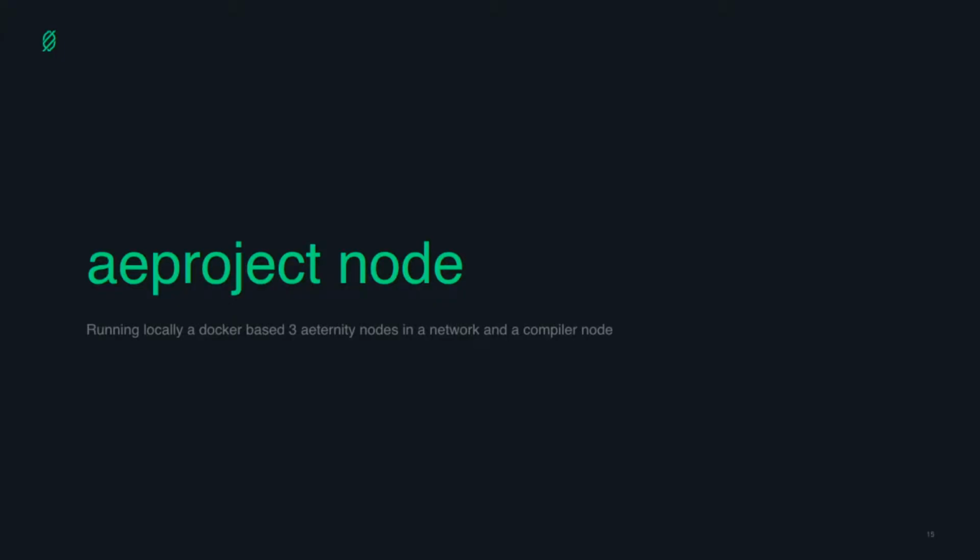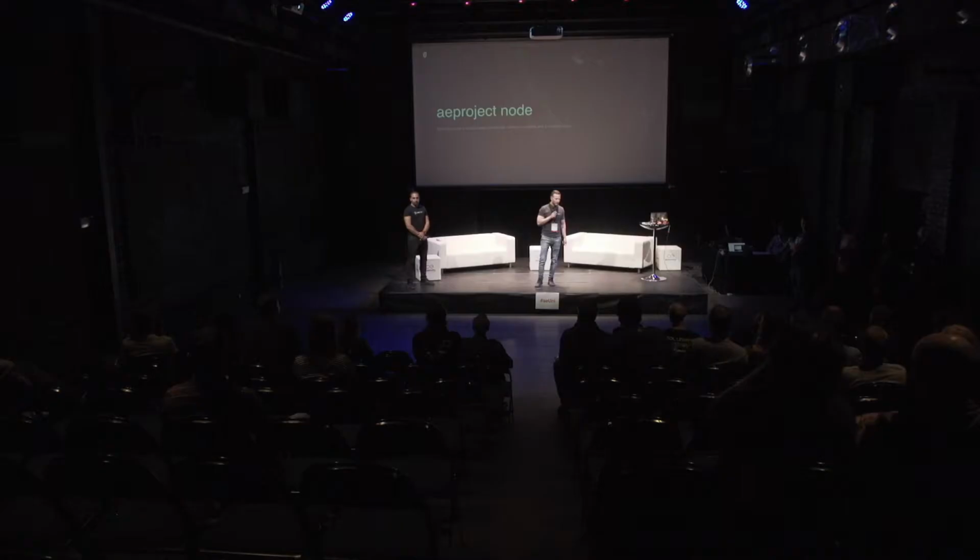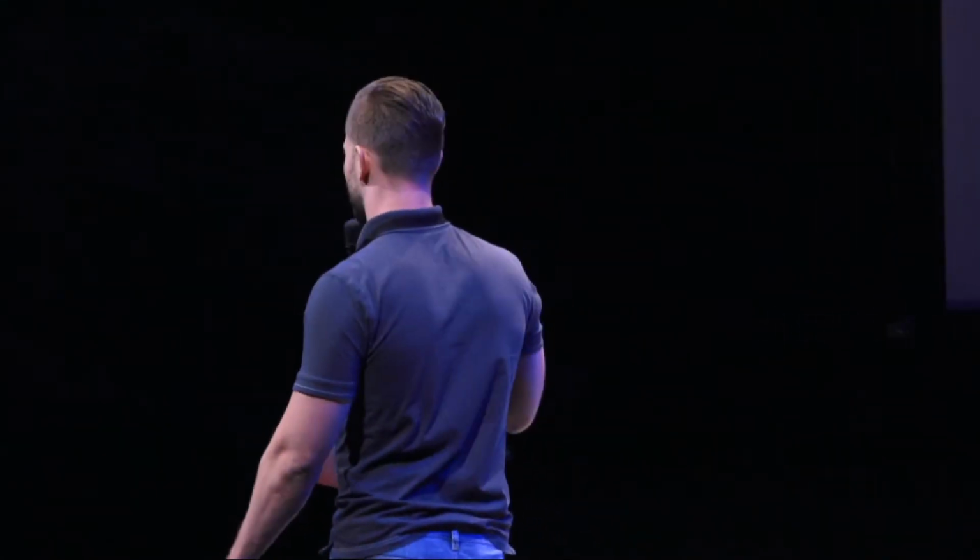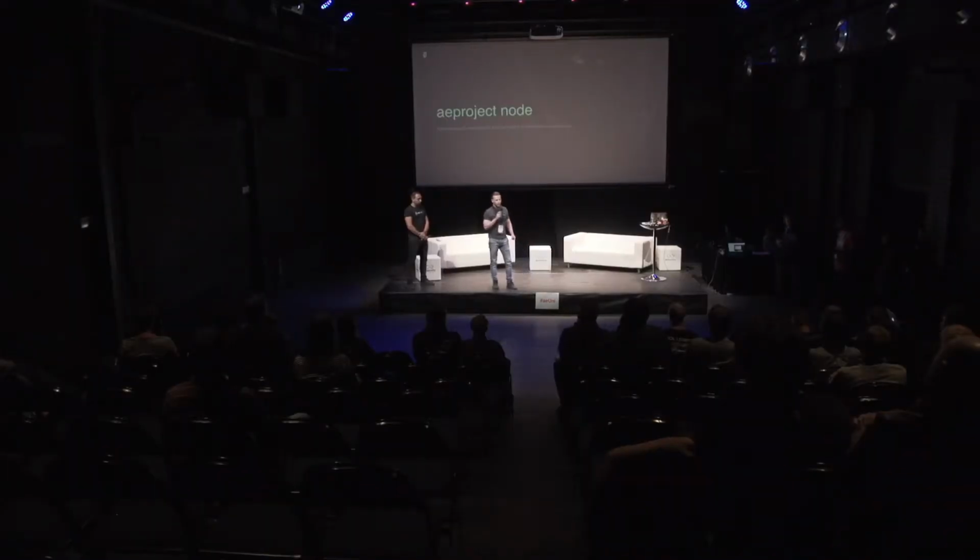Then you have the node, obviously. You just type aEproject node, and this is going to run your local network together with the compiler. But there's an additional parameter, --only. If you want to run only your local compiler, you do this, and then it's only going to spawn the 3 nodes, and that's it. At the end of the execution of this command, it's going to print on the console 10 predefined wallets with their addresses and their balances, and these are going to be used later in the unit tests.